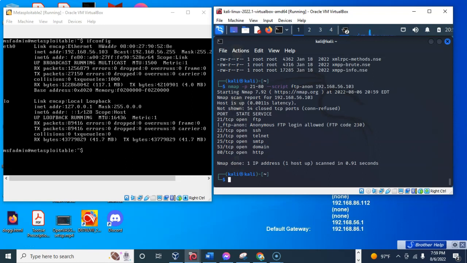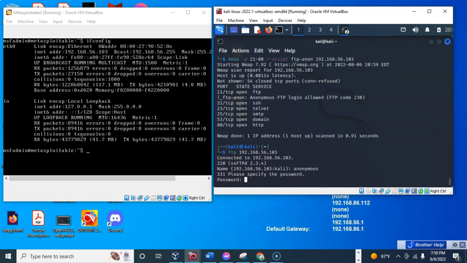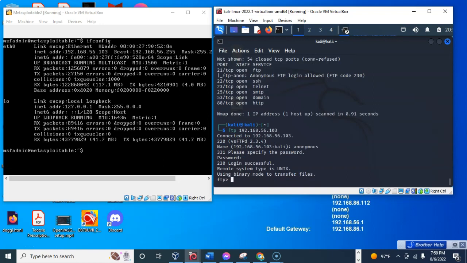Now we're going to exploit it via FTP. We run ftp and then put the IP address of the victim machine. I press enter. We type anonymous, or we just leave it blank. Anonymous, enter, and then enter. Now we see 230, login successful. Now we are actually logging into the victim machine. We have already logged into the victim machine.